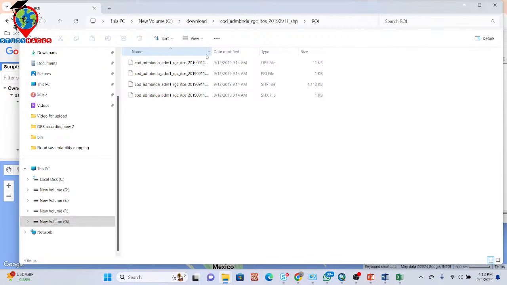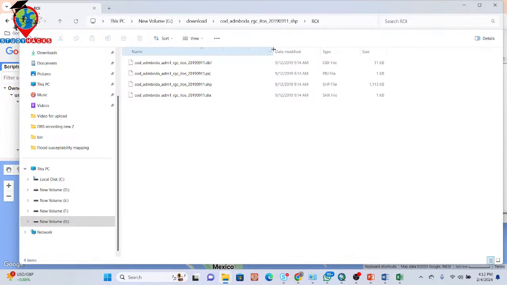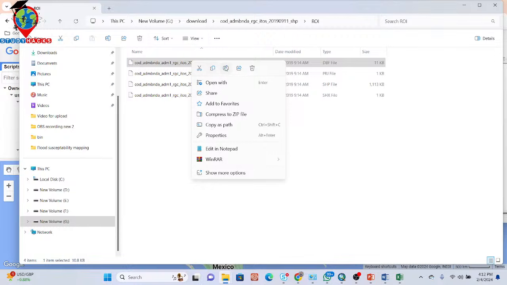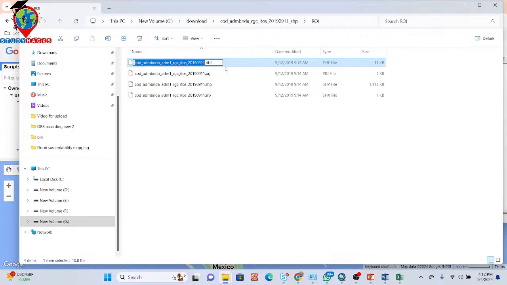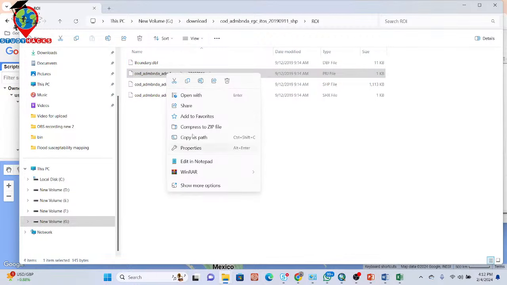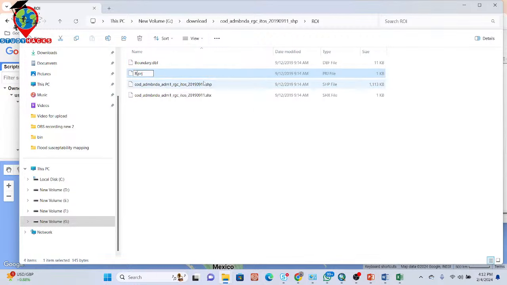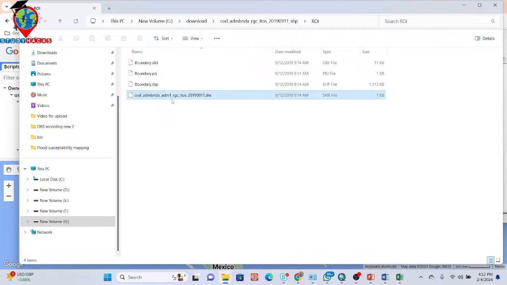You can also see the very long name here, so I rename the file with a short name. Suppose I put the name as boundary, or you can put anything. So this is the DBF, boundary. Also the PRJ, boundary. Then the SHP, boundary, and the SHX, boundary. The same name for all of these files.